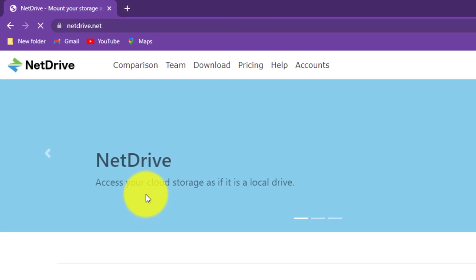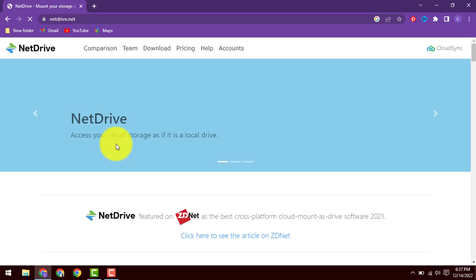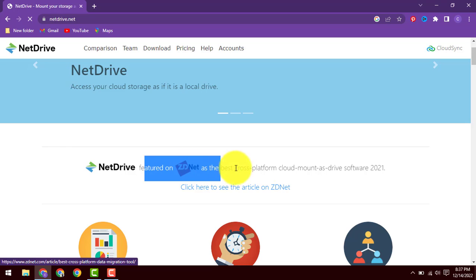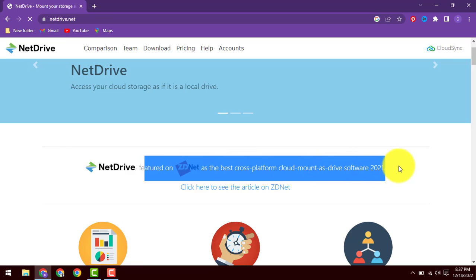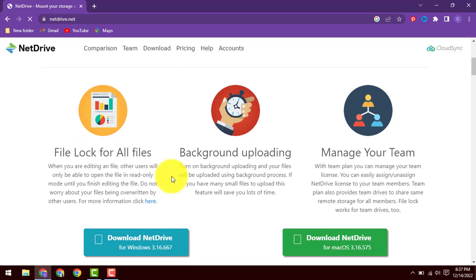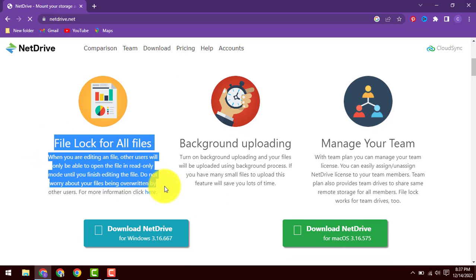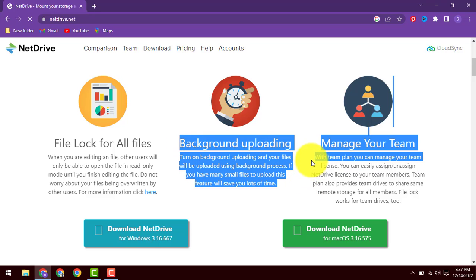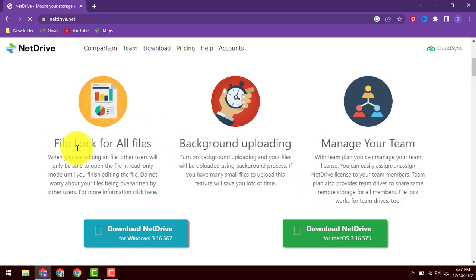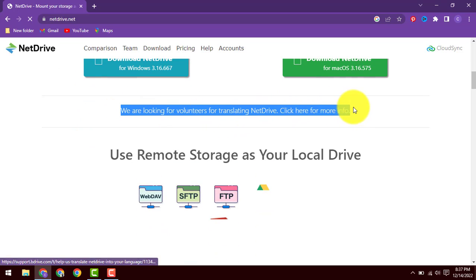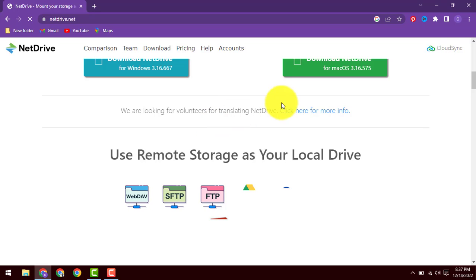NetDrive accesses your cloud storage as if it is a local drive. NetDrive was featured on ZDNet as one of the best cloud platform software of 2021. Click here to see the article on ZDNet. These are the features and capabilities of the software: background uploading, and UFT file lock of all files. We are looking for volunteers to translate NetDrive. Click here for more info. We will check here for more info.